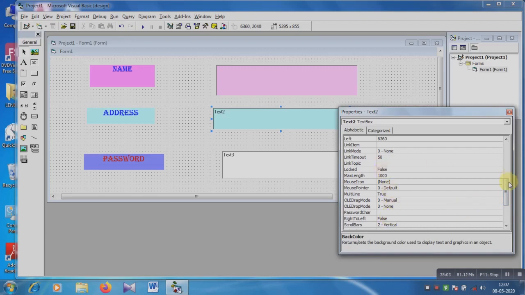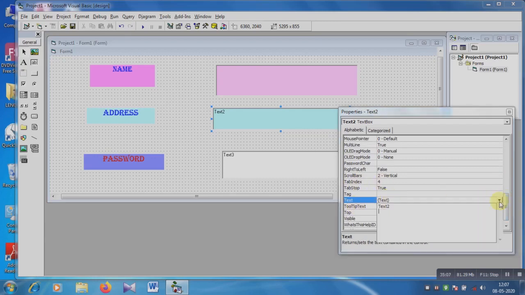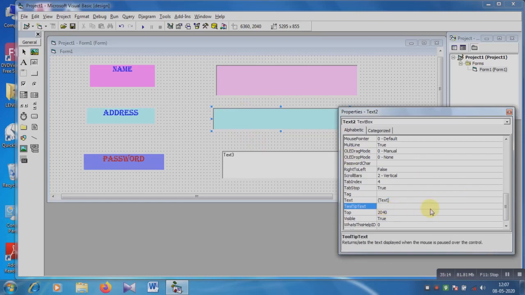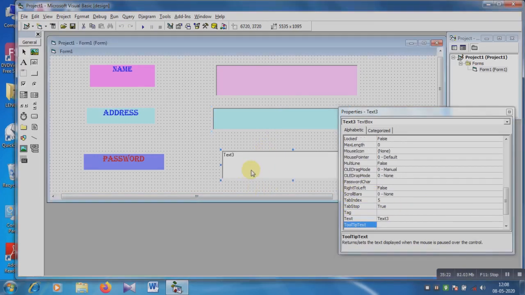So in the text option we have to delete the Text2 text. Okay, so see, it is blank now, and the alternative text will appear. This is for address, so Address, this is the alternative text. When we place the mouse on it, the Address I have written here in ToolTipText.